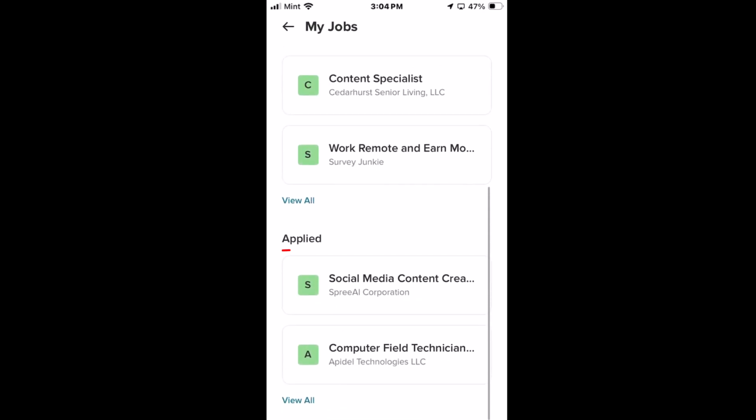And right in this area, Applied. This is your applied jobs. At the bottom, you have a View All button. You could tap on the View All button to view all of your applied jobs. That is how to find your applied jobs on the Monster app using an iPhone.